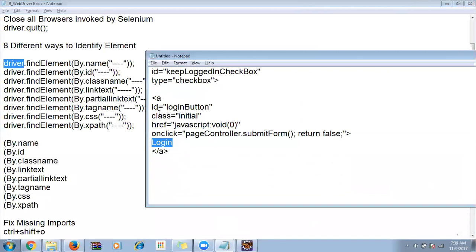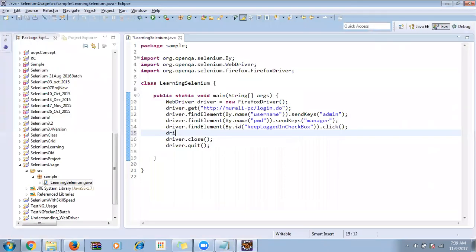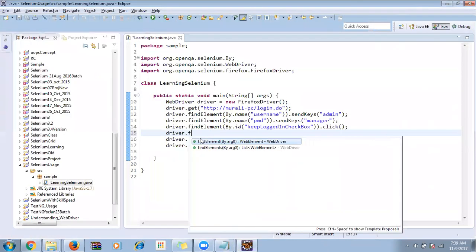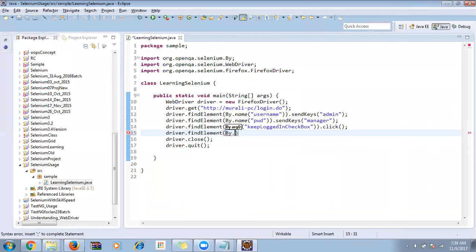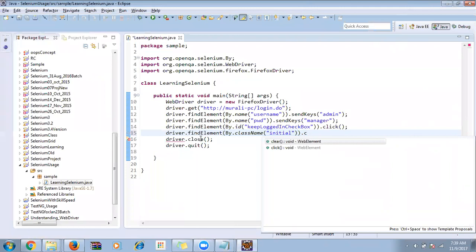So right now I'll go with class name, that is initial. Driver dot find element by dot class name, and then the value for it is initial. Then whether it is a link, a button, a radio button or a checkbox, the action I need to perform is click.